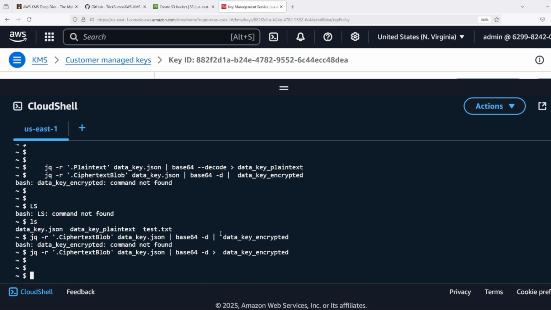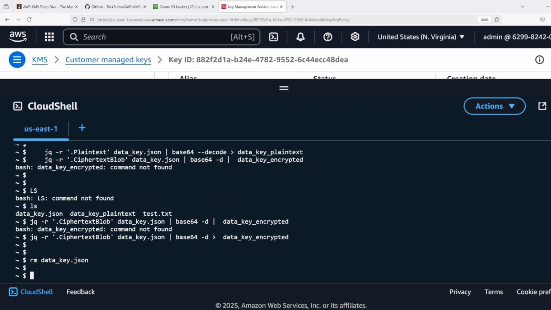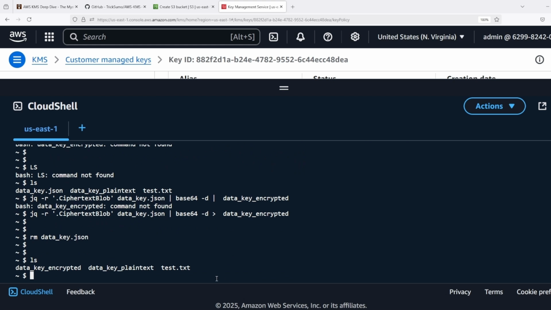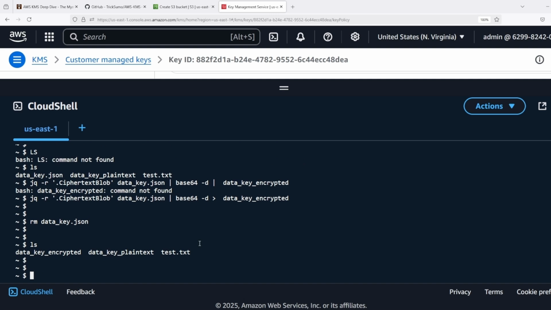Now since we have both versions of the data key available, we can delete the data key file. At this point, we have the plain text data key, the encrypted data key, and our unencrypted test file.